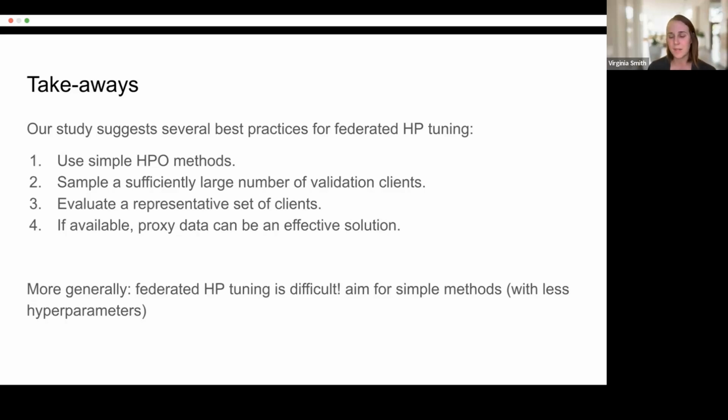Okay, there are other takeaways which you might not actually have the ability to adjust, but very clearly, if you have the ability to, you should use more validation clients and you should use a more representative set of clients. So as much as possible, try to use a large validation signal, a large set of validation clients, and try to get as representative a signal as possible. So try to address these issues of bias that might be occurring.